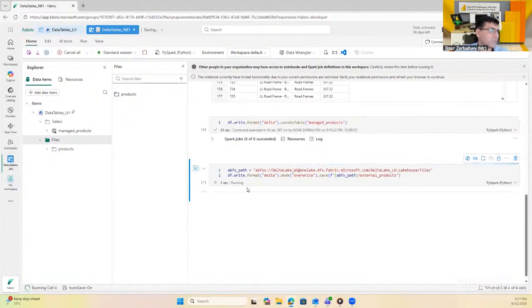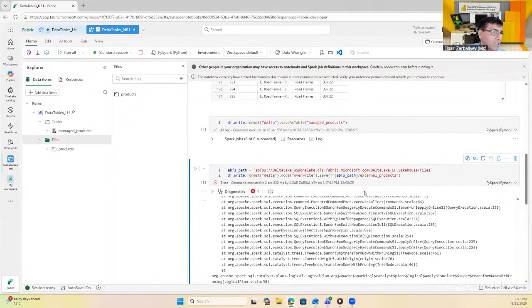So this is what we see. Actually, there is a mistake. I'm just demonstrating. So first it should be related to saving Delta files to external folder. And then I'm going to register an external table pointing to that table. So all of it is going to be like this.